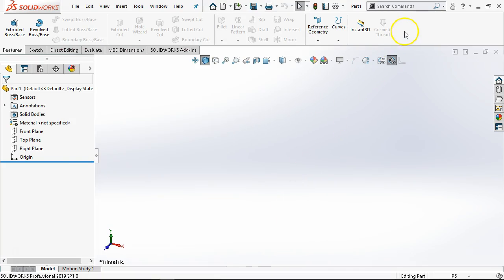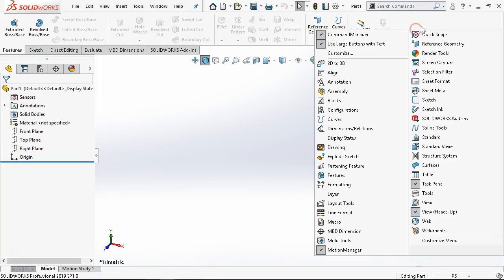I'm going to cancel that real quick because I want to point out that if you're in the gray area on any of these command managers, you'll also be able to find the customize and the toolbars that are being shown. All right, so start the avalanche of information here.